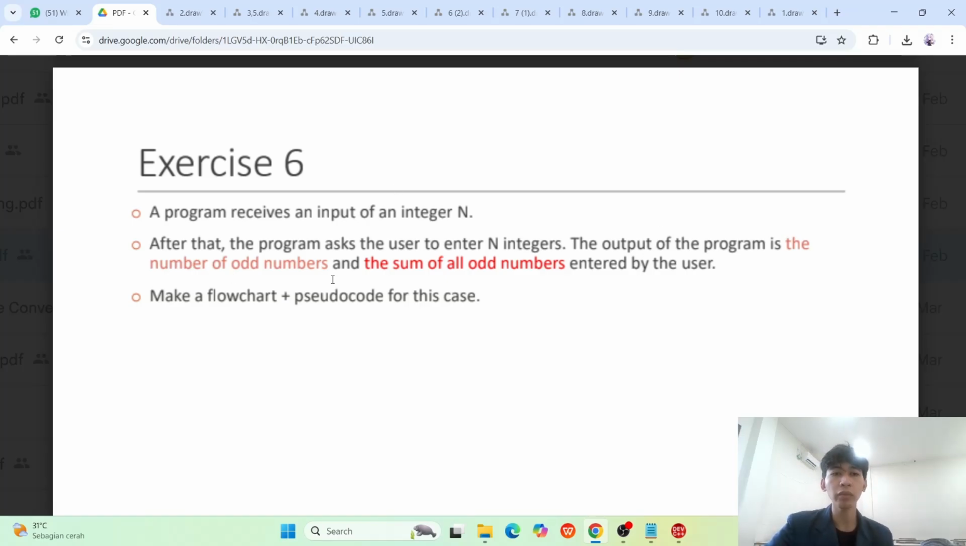So when we input odd numbers, the counter will count all of the odd numbers that we input. Like if we input 1, 3, 5, it will be 3, right? The counter will go to 3, and then the sum of all odd numbers: 1, 3, and 5 will sum to 9. So the result will be all of the odd numbers summed. Okay, now we move into the flowchart.